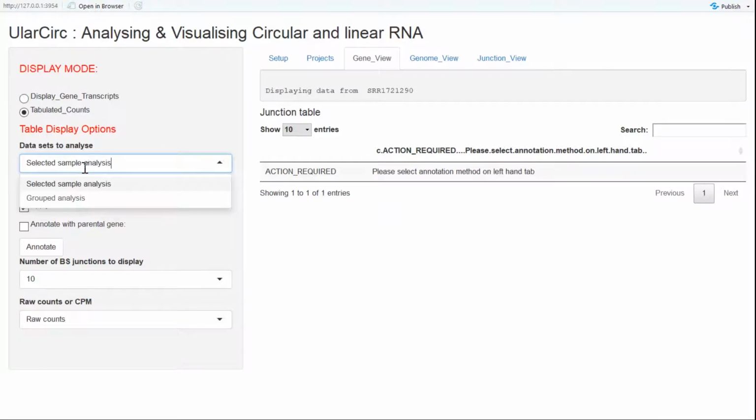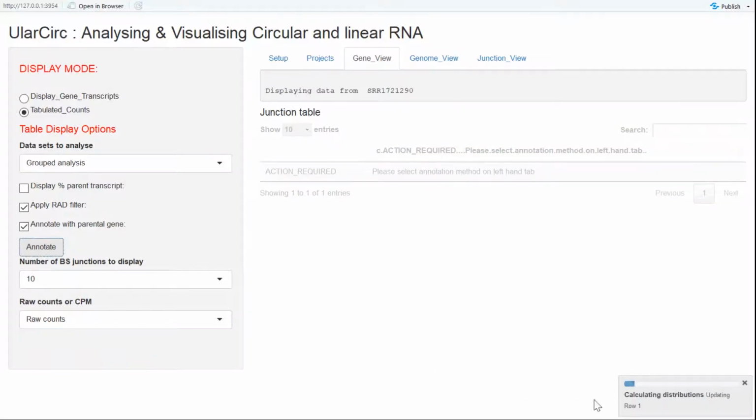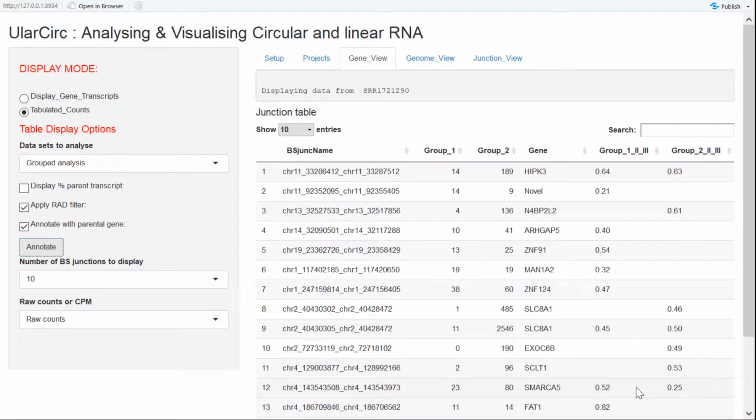Okay, so we want to do a grouped analysis, and basically we're going to build a backsplice junction count table, and we want to annotate it with the parental gene. We're going to annotate the top most abundant backsplice junctions from both group 1 and group 2. And when we press the annotate button, we get some information that Ularcirc's doing some work here, from some status windows, generating counts and annotating. And when it's ready, it will display the table.